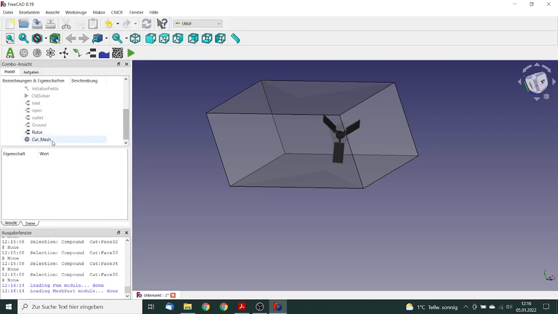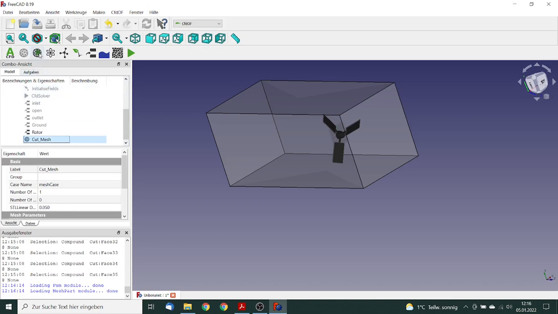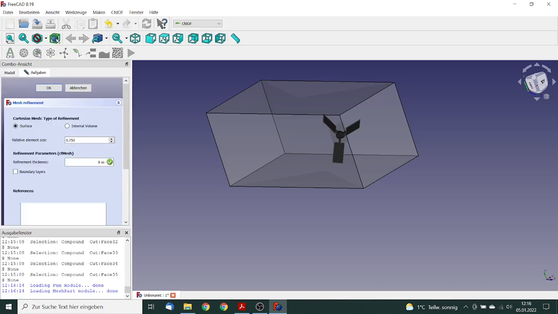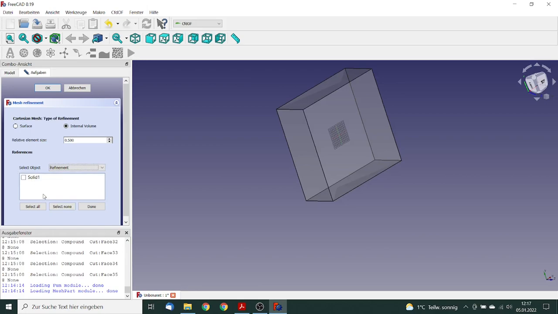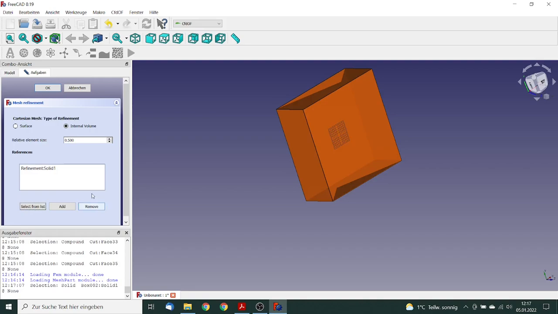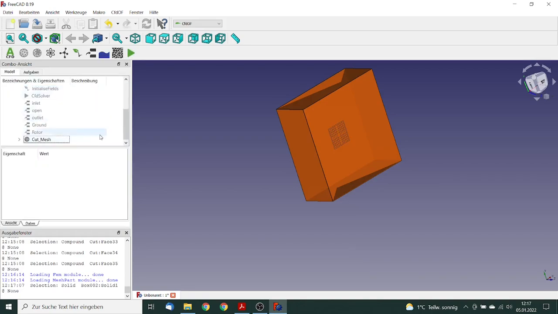And now we must define the refinement. We go on the definition of the refinement. The relative element size is 0.5. We will define this via an internal volume. The reference we will select from the list. This is the refinement. And we click on Done. Now our first refinement is complete.